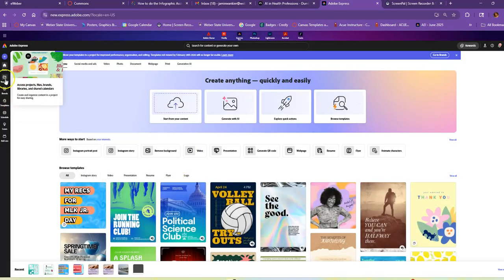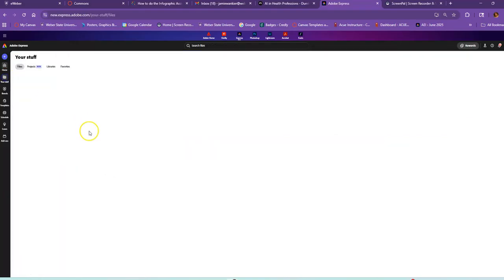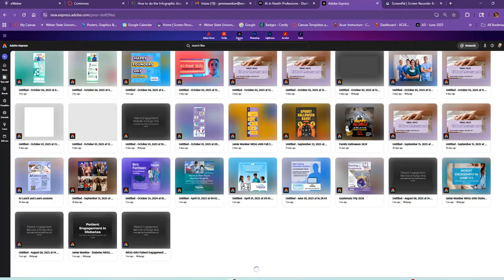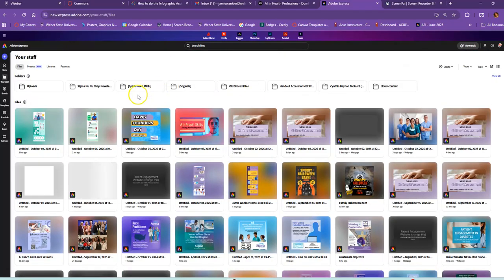Also, you can see all of where your stuff is housed. So this is where everything that you have created is. So you can see I have like a ton of stuff in here and it just keeps going and going and going. And then you can create folders for it too. So if you wanted to create, I've got a few different folders of things that I house stuff in.